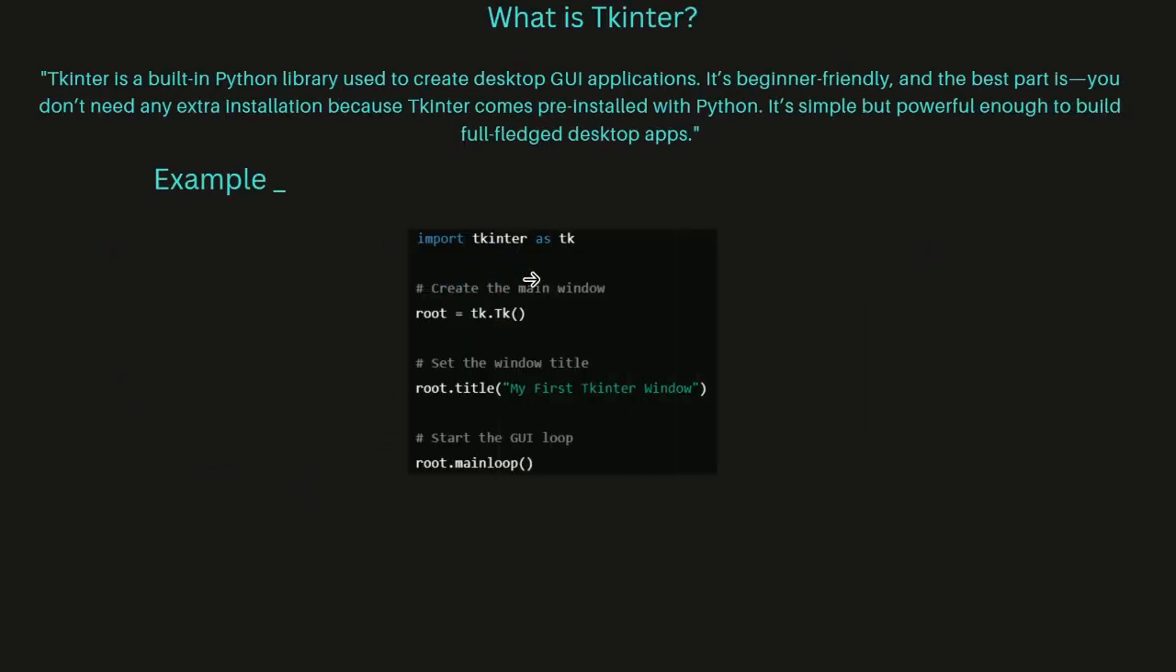And next is what is Tkinter. Basically, Tkinter is a built-in Python library used to create desktop GUI applications, and it is beginner friendly. Tkinter is a library for building simple graphical user interfaces, and it allows us to add various widgets like labels, buttons, and text fields. I created a user interface to allow the user to select options and view the timetable.